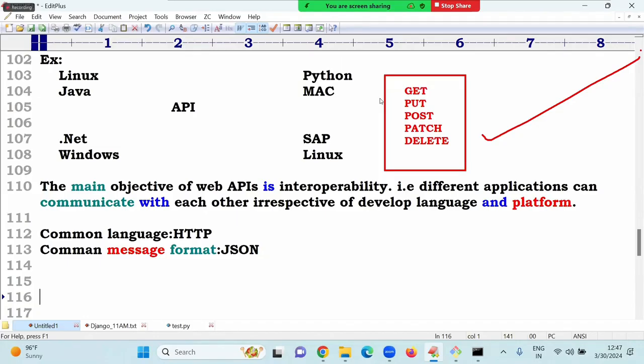Get means just like in your Django, I explained some operations for you. CRUD operations. C meant for create, R meant for retrieve, U update, D delete. Create means I want to create. Here the command is post. R retrieval, get. Update, patch, or put also. Both. Difference I will tell, put and patch. Delete, delete. There CRUD operations are there. Here these methods are there: get, put, post, patch, delete.